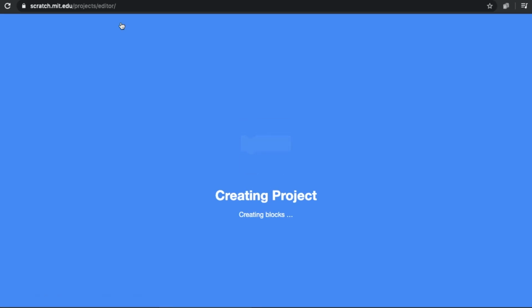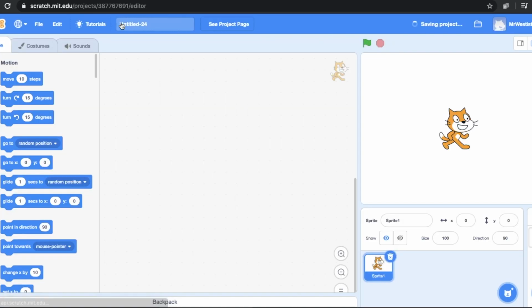When you press create, it's going to make a new project for you. As soon as you start, it always comes up with the cat as the sprite. So we don't really want our cat being our sprite today. Oh, you know what? Let's leave the cat as our sprite.